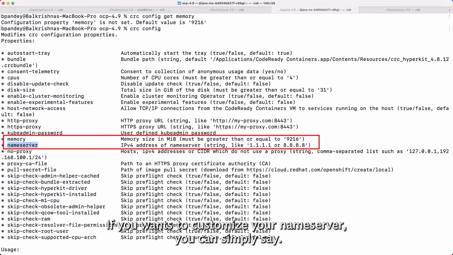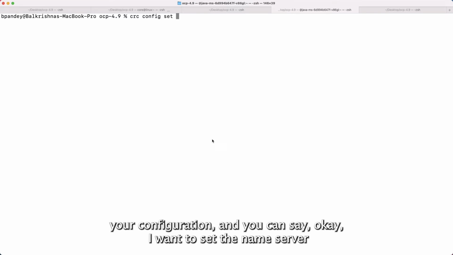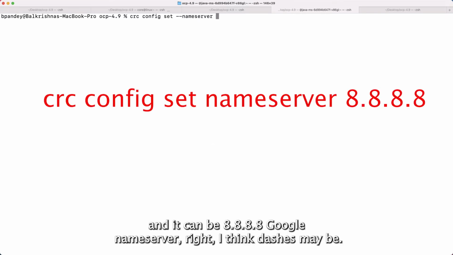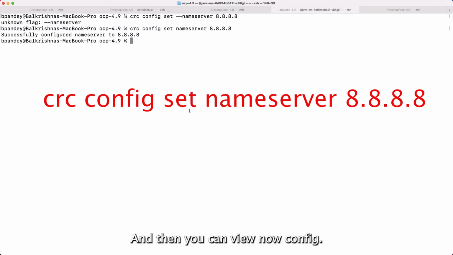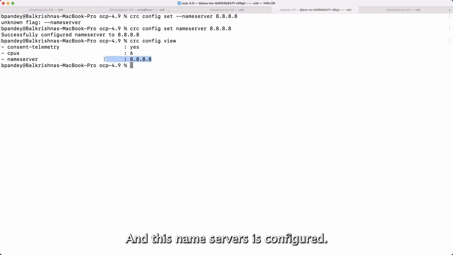If you want to customize your name server, you can simply say crc config set, and that's another command which you can use to set or customize your configuration. And you can say, okay, I want to set the name server, and it can be 8.8.8.8, Google servers, right? And then you can view the config now, and this name server is configured.